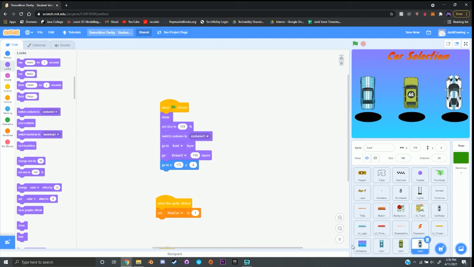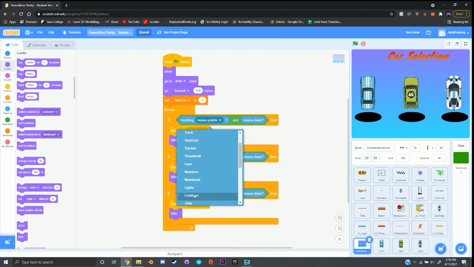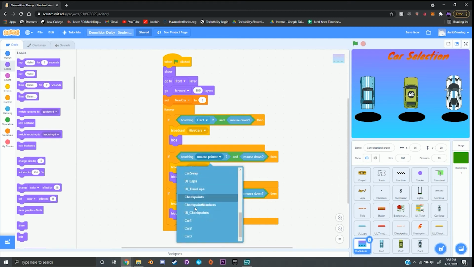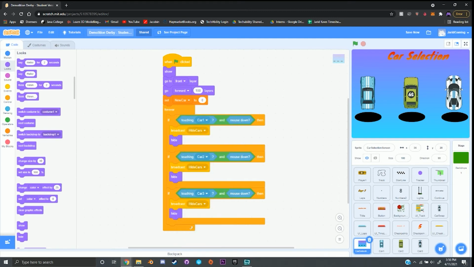Lastly, we want to go and click on the car selection sprite, and then look at the code here. What we want to do, where it says touching mouse pointer at the top, we want to change it to car 1. And then the second one will be car 2, and the last one will be car 3. For the if touching car 1 and mouse down, then broadcast hide cars.